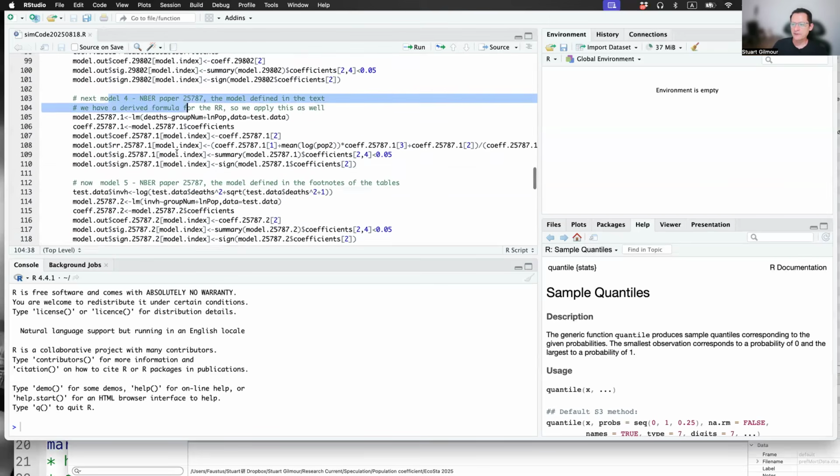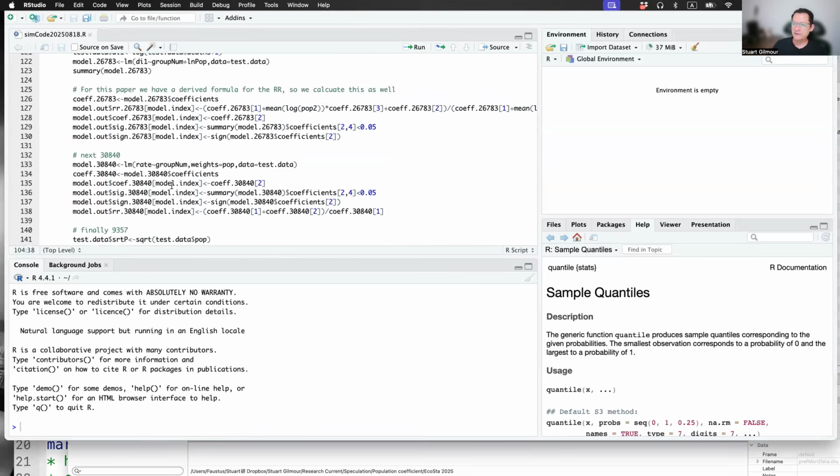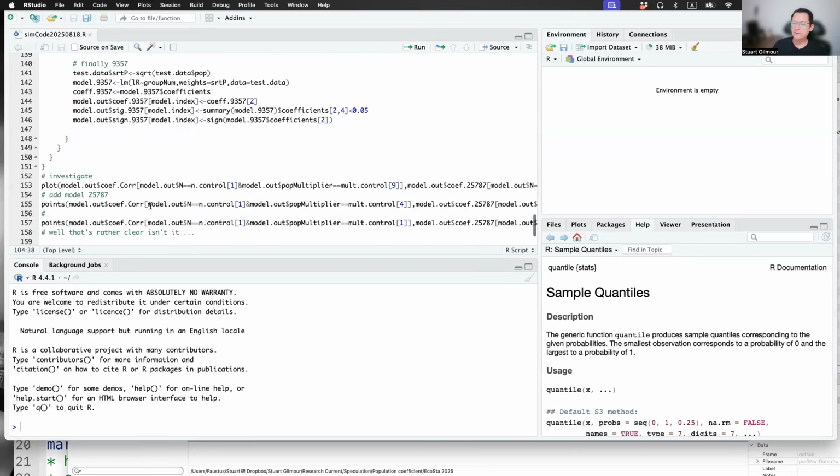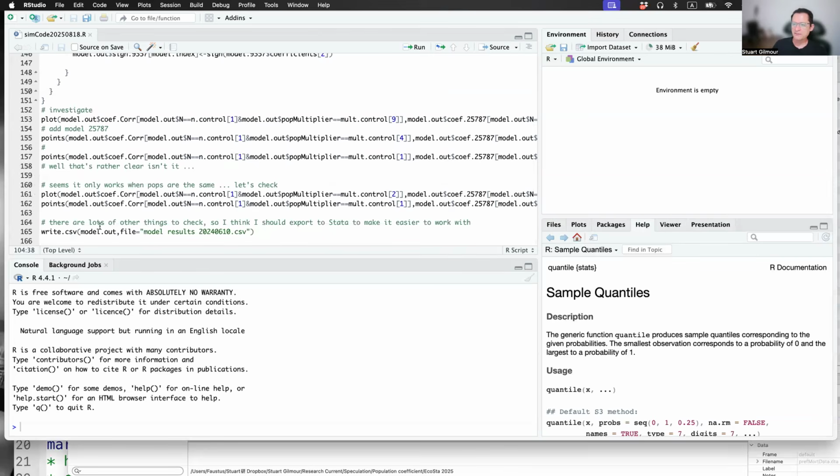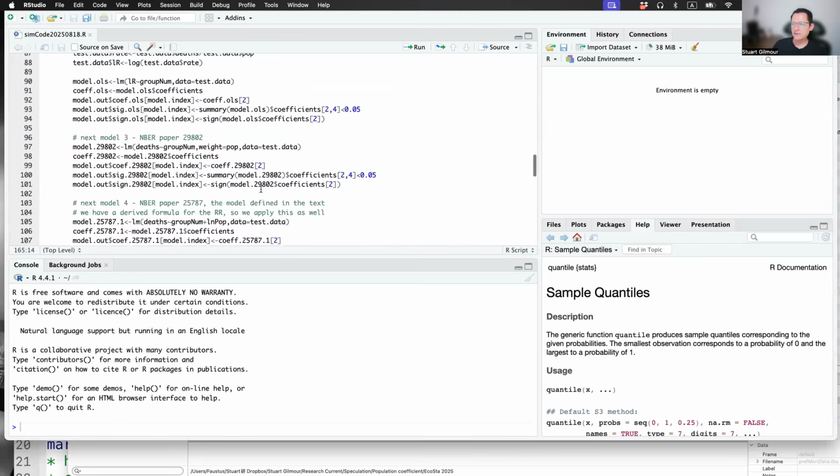These are all done here. In each case, the coefficient, whether it's significant, and the sign of the coefficient are put into the output. This is very sloppy code, I know, please forgive me. And then there's a little bit of explanation here, and then finally we output the results to a CSV file because I prefer to do my plotting in Stata rather than R. So that's the basic simulation.